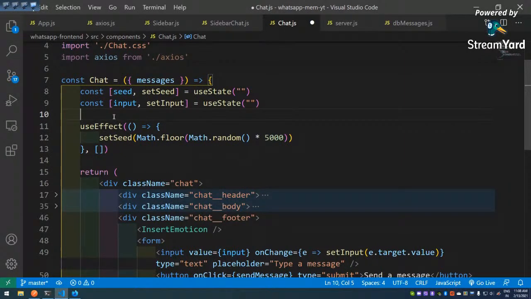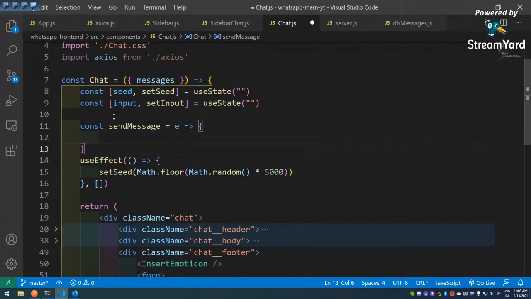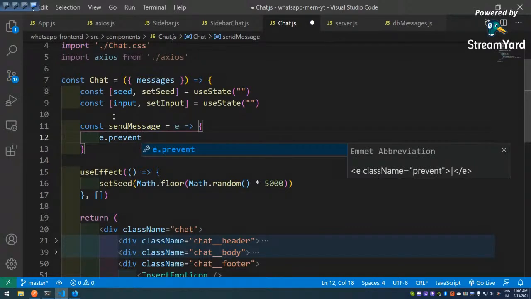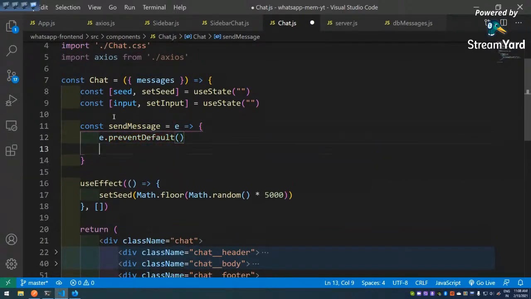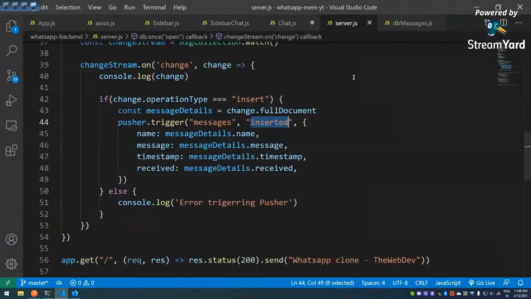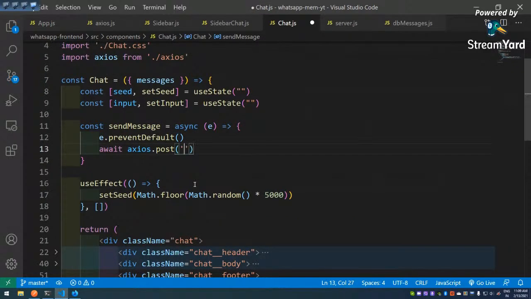So now const sendMessage equal to e. The first thing which I am going to do is e.preventDefault. And you're posting a message, it can take time, so we are going to use async await here. So async e, and this will be await axios.post. Let me take it from here. So axios.post, message is new.